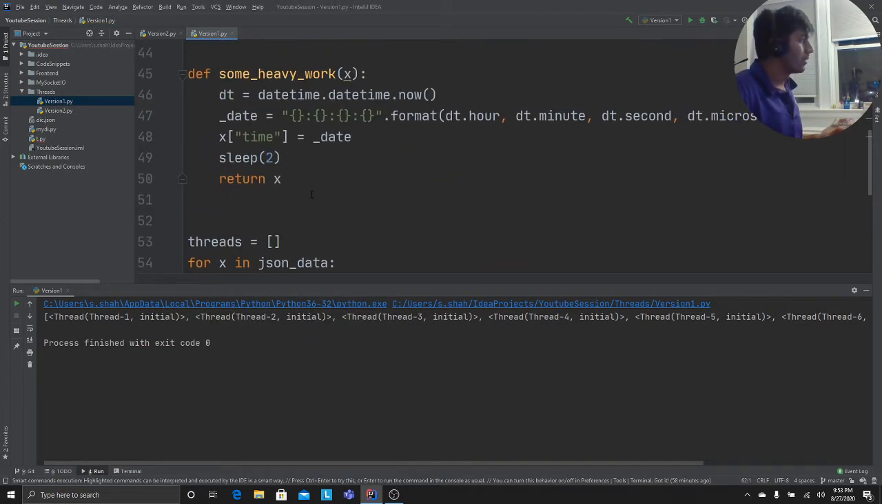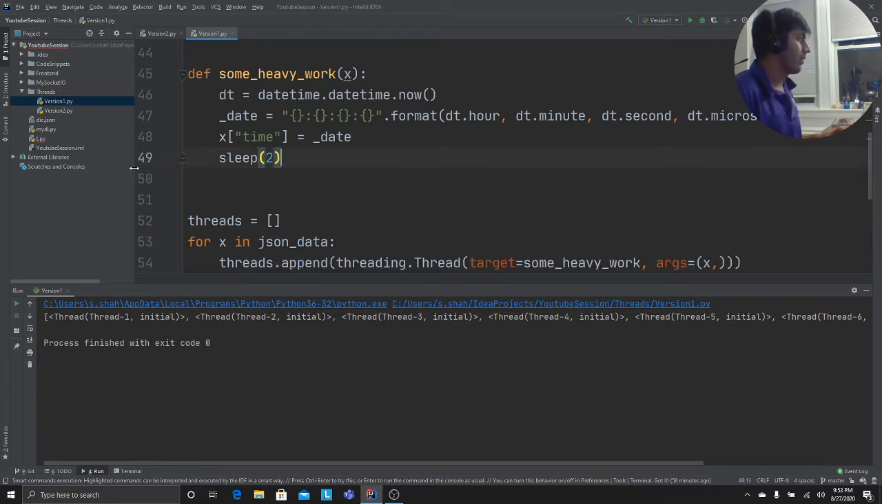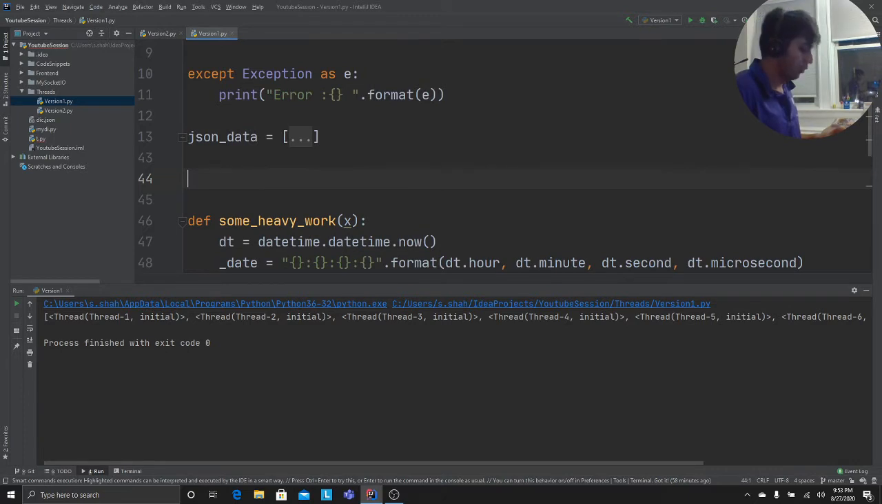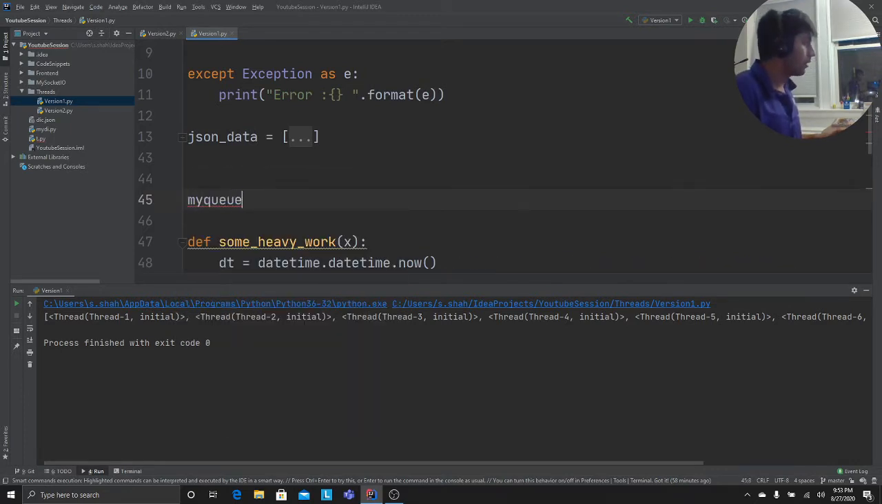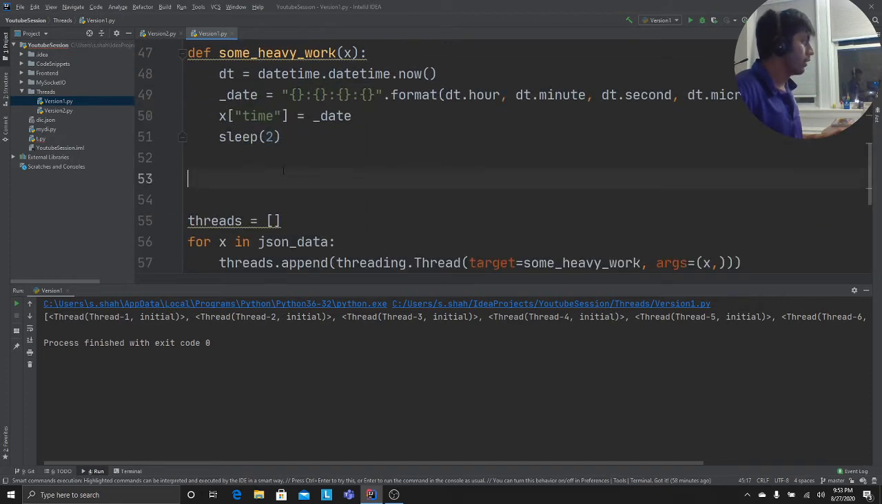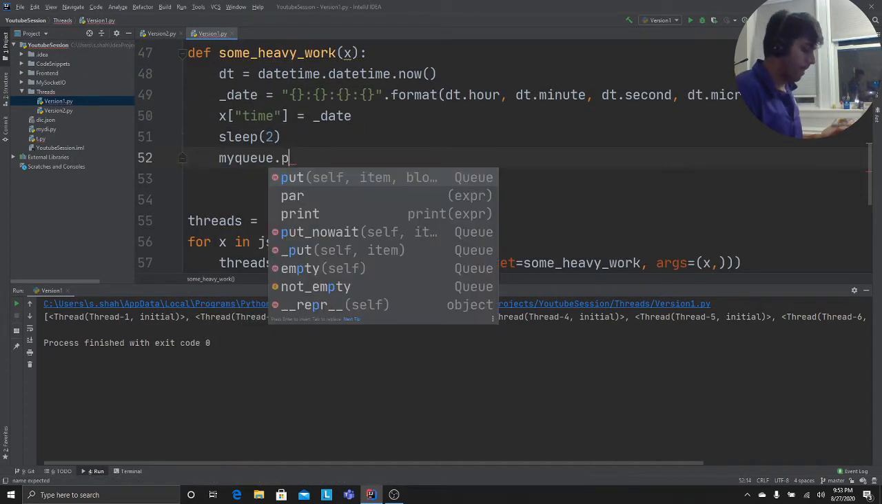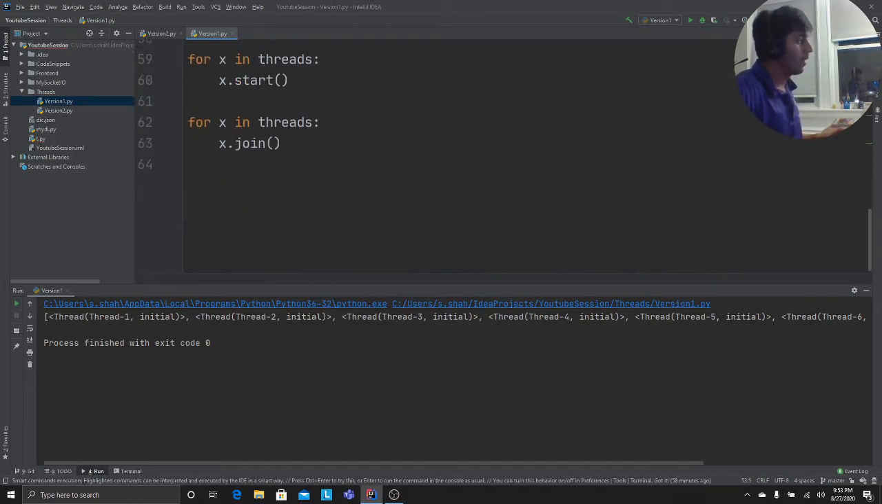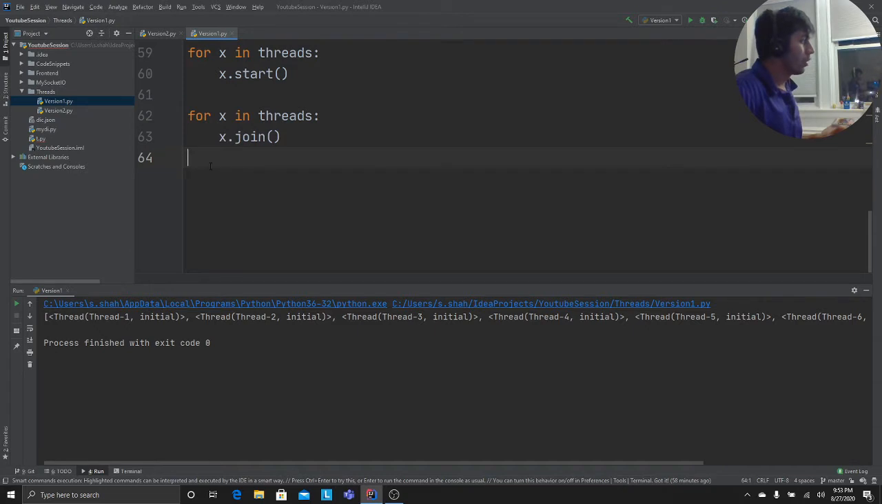Now the problem is, we can't do a return statement in threads, because whenever you want to return data from a thread, you basically use queues. So I'm gonna create a queue here, my_queue. Now what I'm gonna do is use the put method, my_queue.put, and I'm gonna put the processed data. Now when I do the thread.join, that means all the thread execution is complete, right?